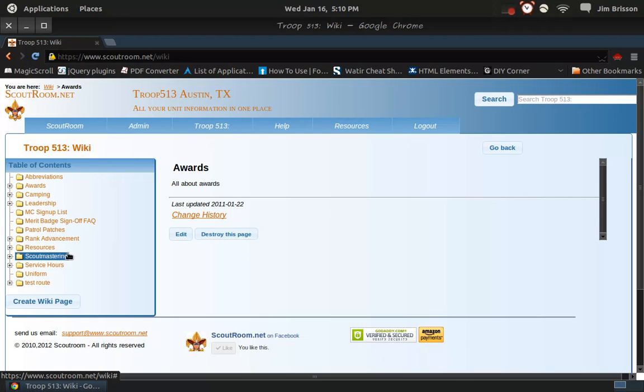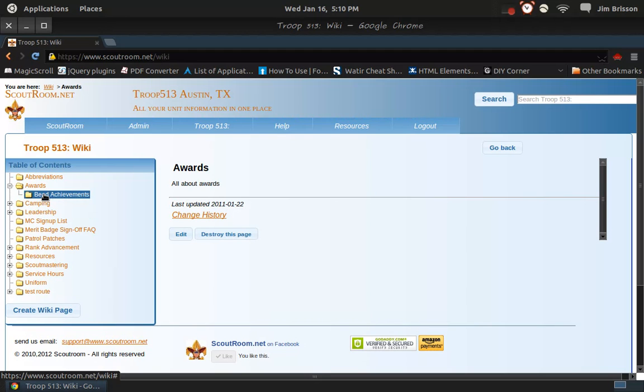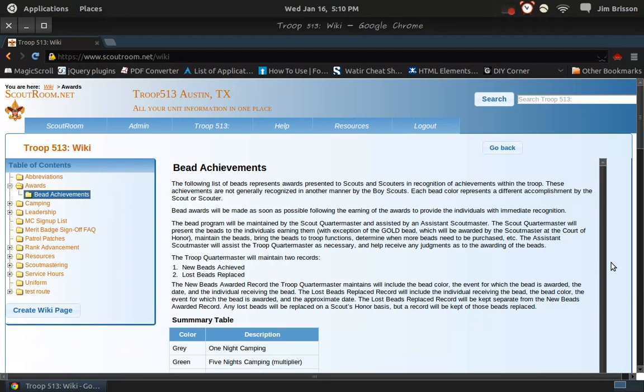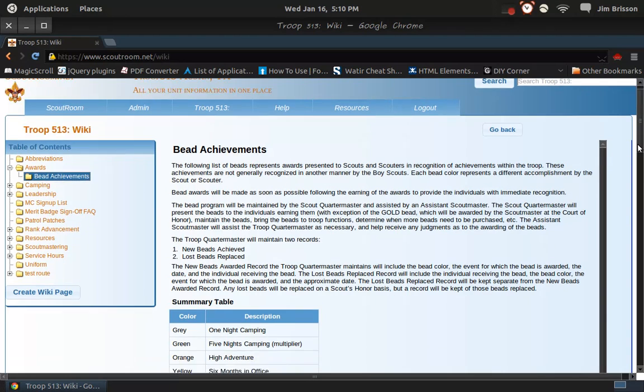The second benefit is that they're very easy to create. Let's look at one to see all the things you can do. Let's look at beat achievements here. You can have headers. Headers can be multiple sizes. Ordered list, unordered list, tables, paragraphs. Basically, you can have a nicely formatted document.